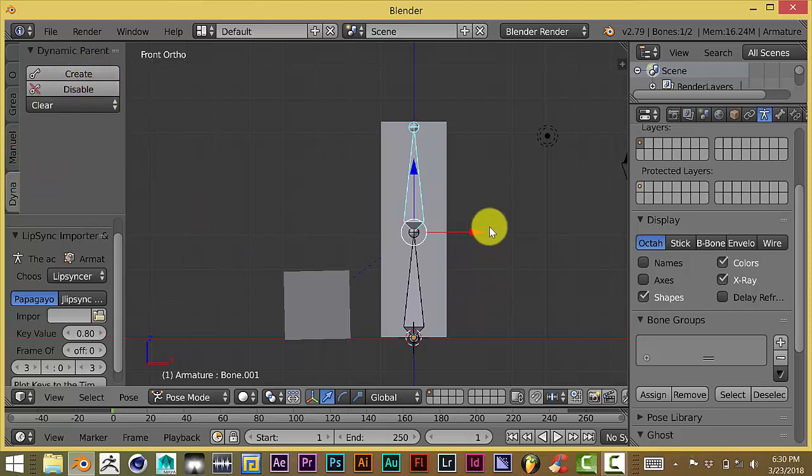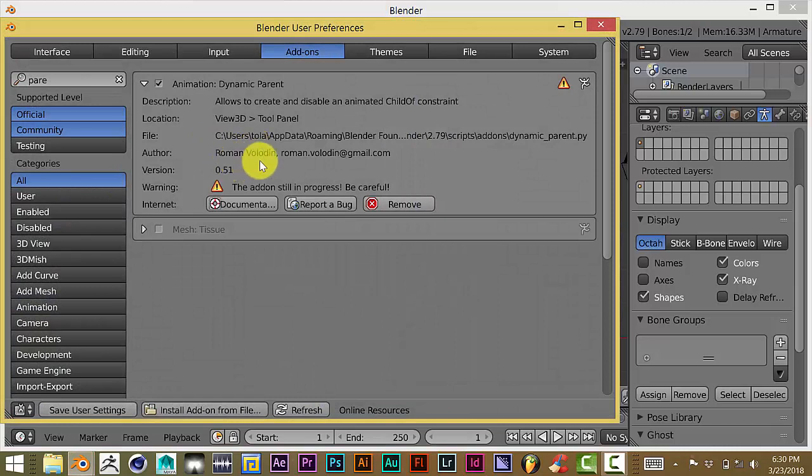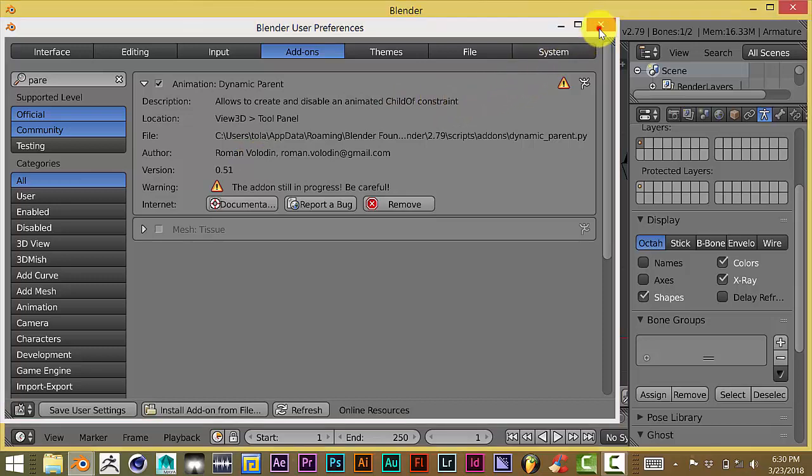And this is it. First of all, let's give some thanks to the person who made this add-on. His name is Roman Volodin. Thanks, Roman, for making this add-on, because this makes a character picking up an object pretty easy. It's just one or two clicks, and that's pretty much it.